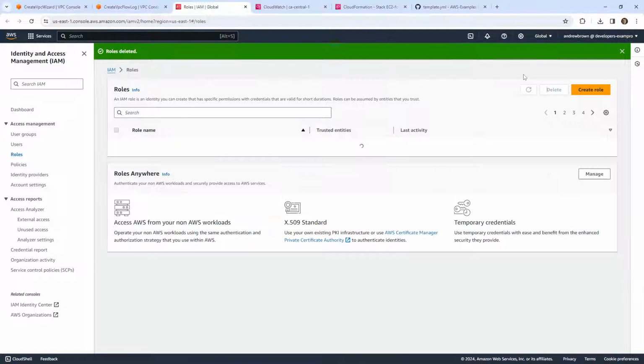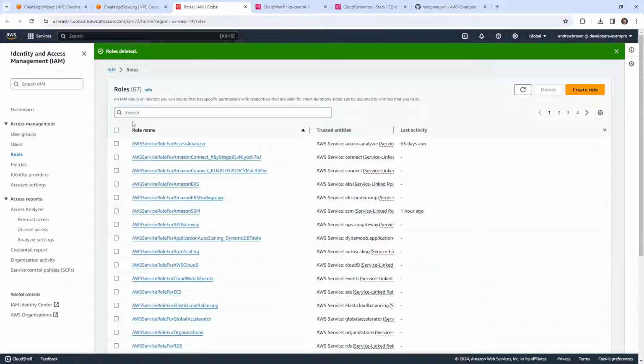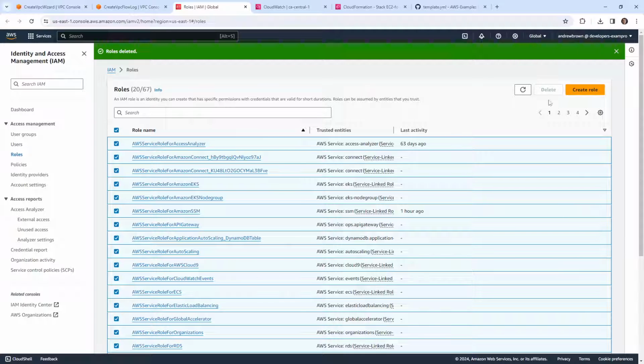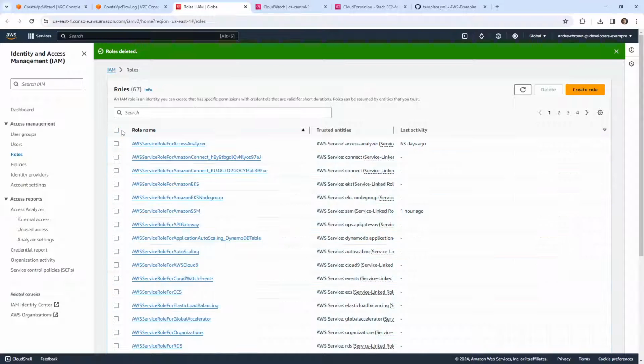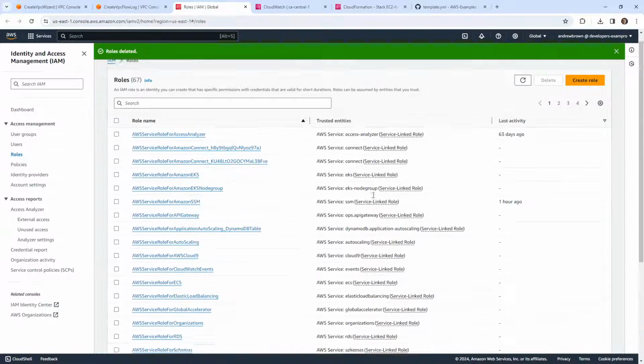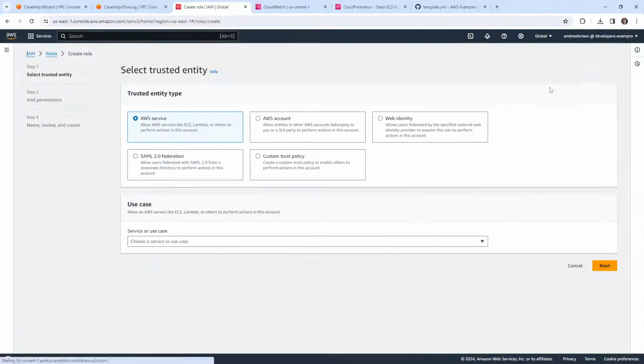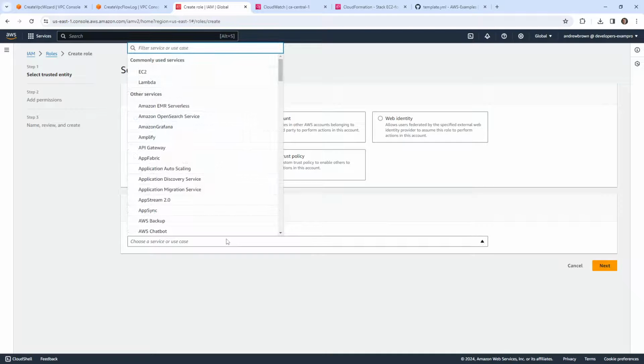All right, I just waited a few minutes. I'm going to refresh here. Well, it didn't delete all the roles, but I guess it did the best it could. I guess these are service-linked ones, so maybe that's the reason why they all say service-linked roles. But I need to go ahead and create myself a new role. This is so that VPC flow log can access CloudWatch log. So trusted entity type: allow services to perform actions in this account. So I guess this would be VPC.